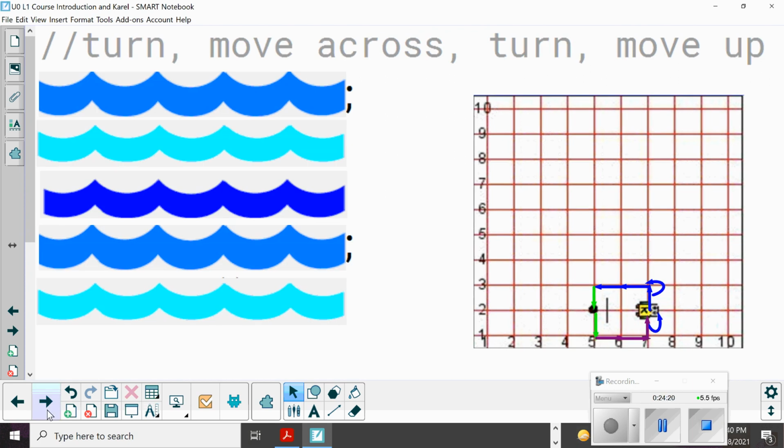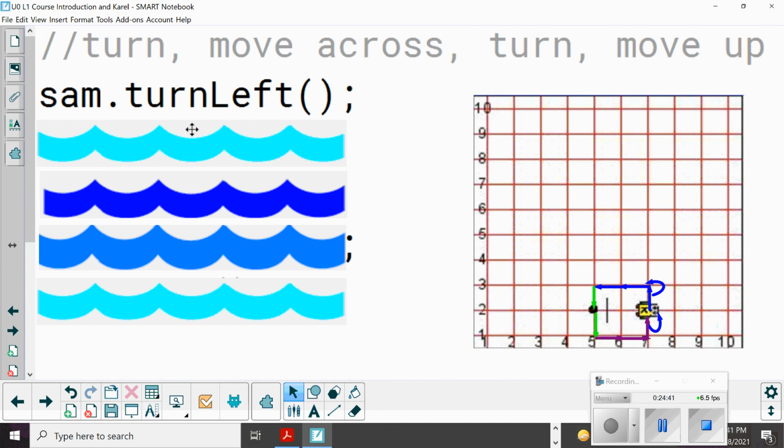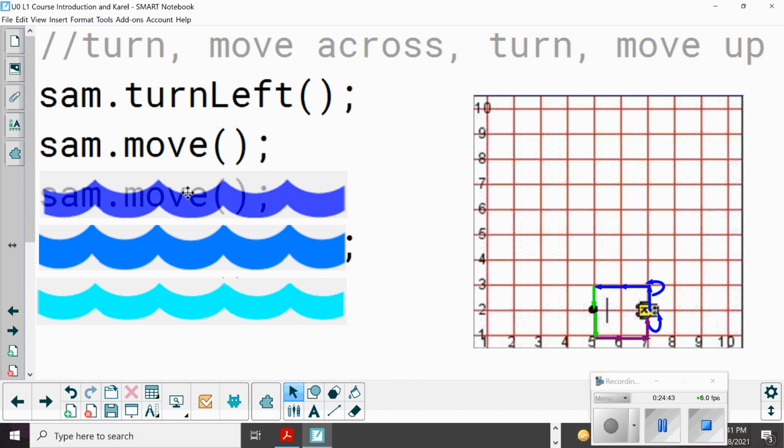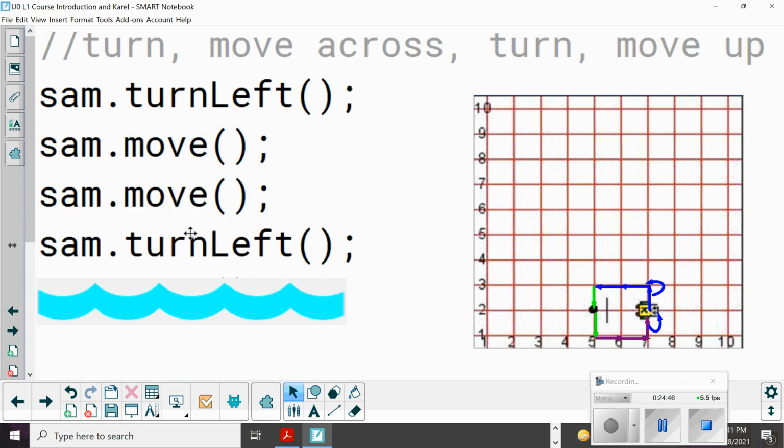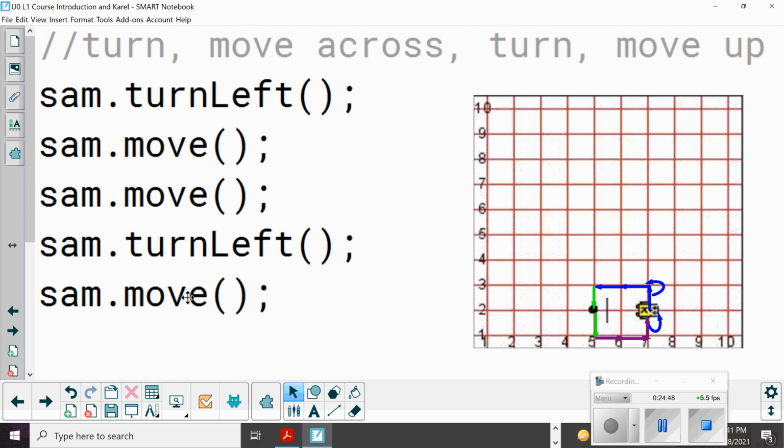Now we need to turn again, and we need to move across, move past the wall, turn, and move up so that we're back to our starting location. Try doing these steps right now. Pause the video and try it. Okay, you're back. Let's see. Sam turn left, Sam.move, Sam.move. Now he's got to turn again, turn left, and then he moves again. Compile and run it and make sure it works.